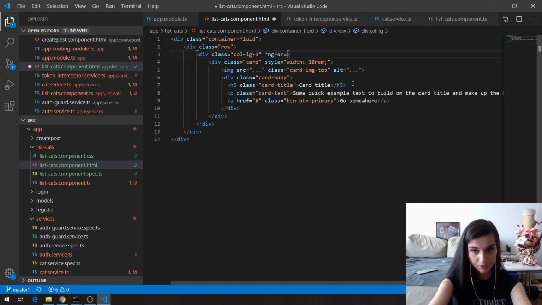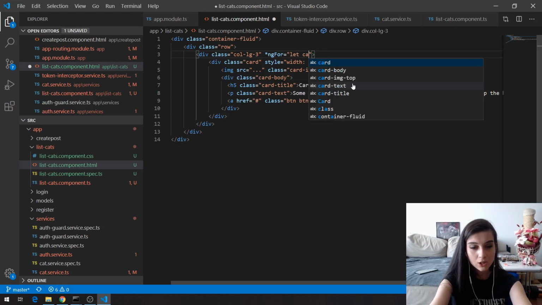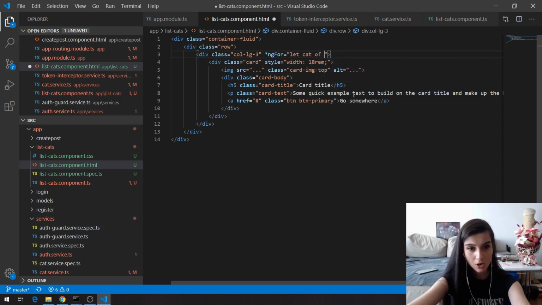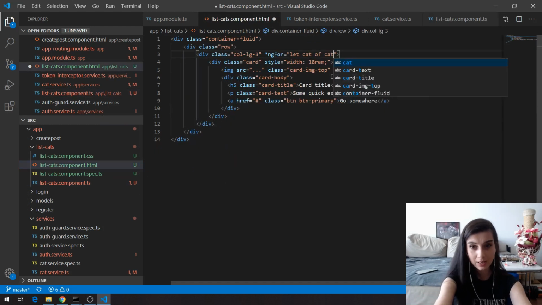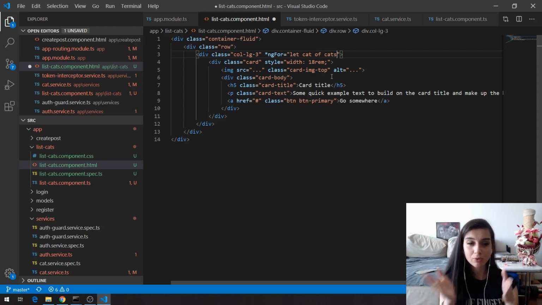So be very careful when you write *ngFor or *ngIf or whatever. It is a structural directive, so don't forget that because it's not going to work. *ngFor let cat of what? Here I have to specify the array, which is from my component, the variable that holds my information about the cats. So I'm going to say let cat of cats, because cats is the name of the variable in the TypeScript component, which holds my array.